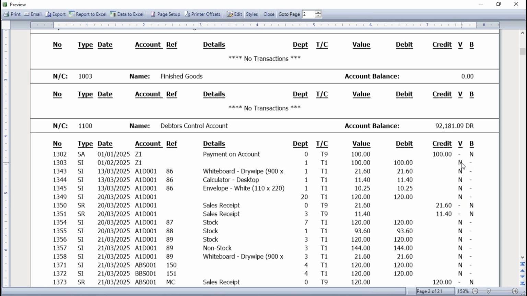Now you'll see a number of symbols in those columns. So V is VAT reconciled, and the B is to do with whether it's bank reconciled. A dash would indicate it's not relevant to that type of reconciliation. So in this case, a payment on account, an SA, it's an N. It's a bank transaction, but as such, it hasn't been bank reconciled.